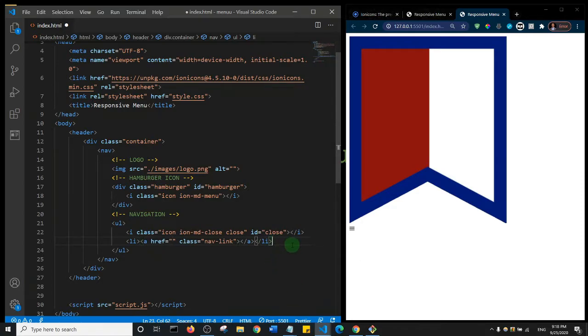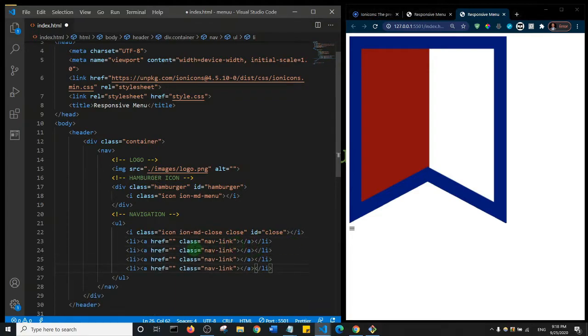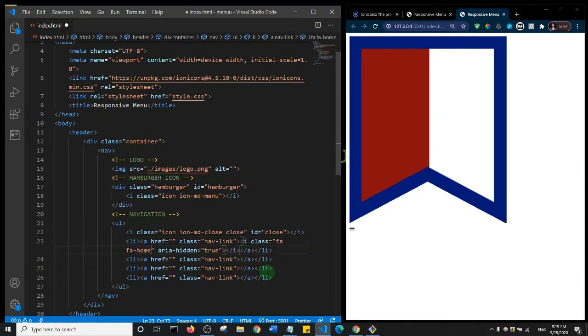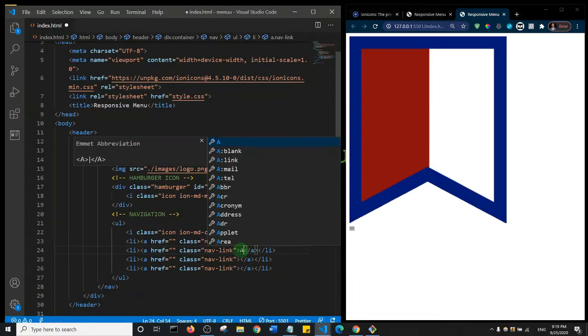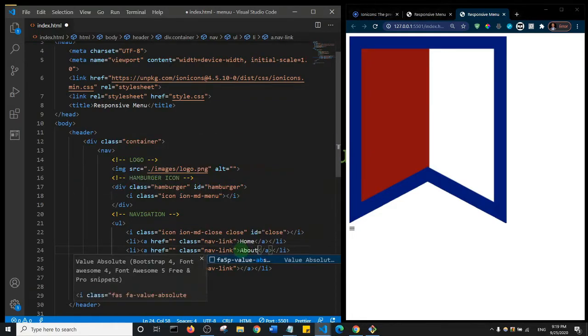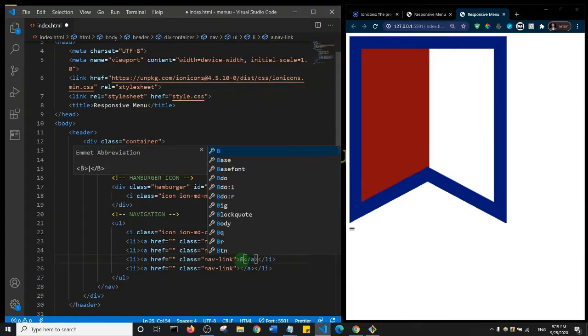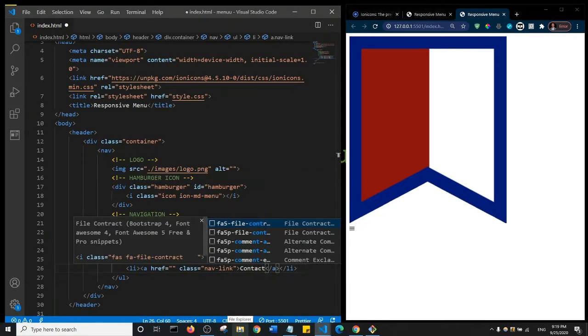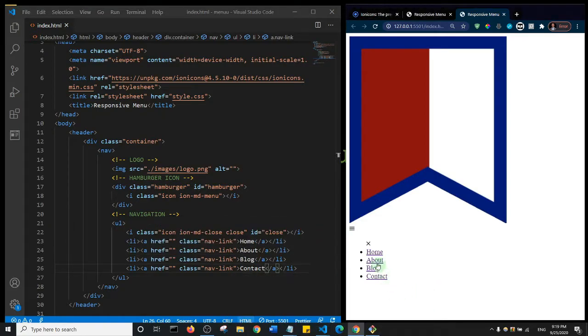So I'm just going to duplicate this, maybe 4 times, and the first one should be home, and about, and blog, and the last should be contact. Okay, so I'll save. So this is the nav link here: home, about, blog, and contact.